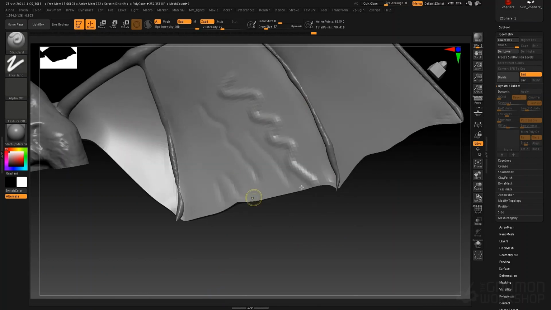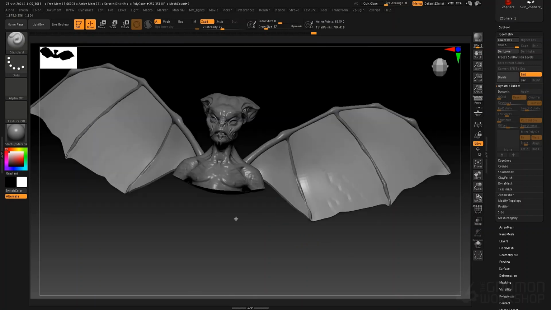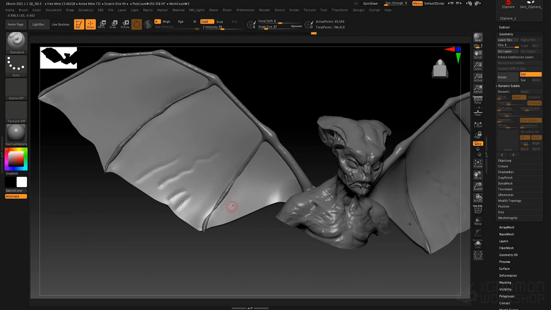So your brushes will sometimes bleed through if you have a draw size that is a larger scale than the thickness of the actual object you're working on. So now I can see we're at 65 million. Let's add another subdivision level.